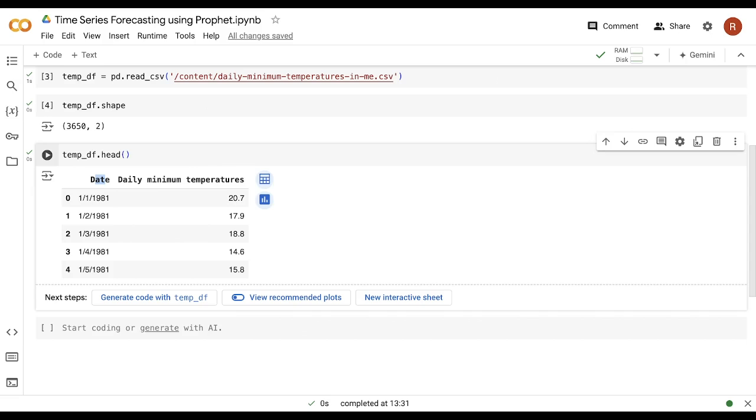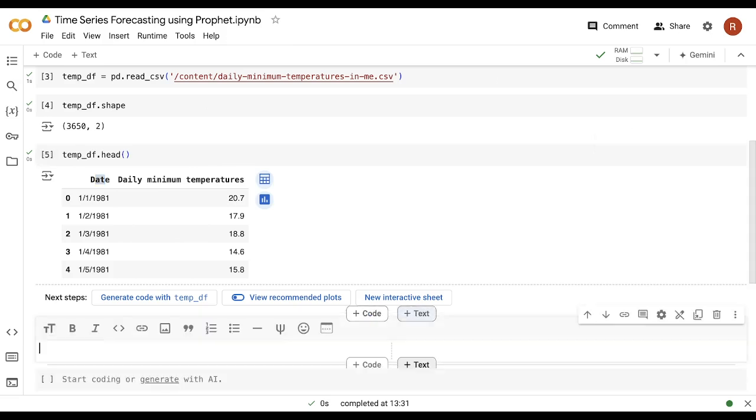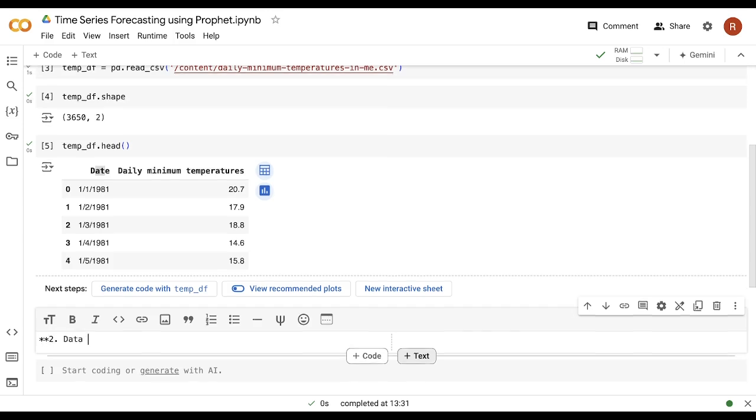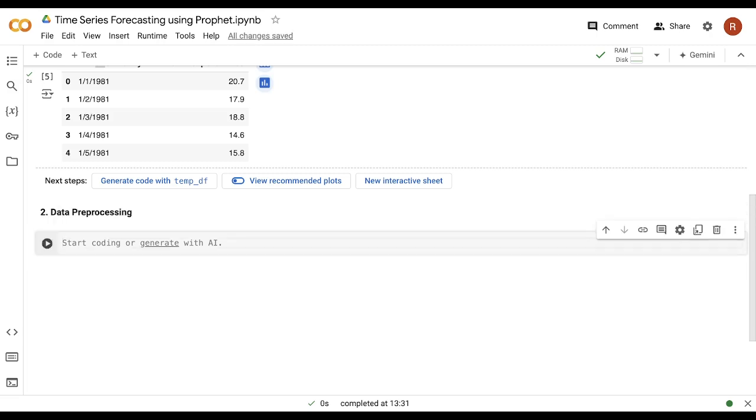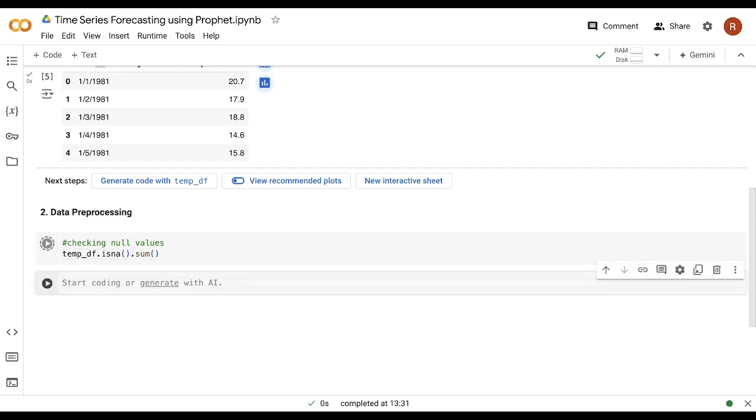Now let's move further ahead to the second stage of the video, which is data pre-processing. So let me just write here the second stage, which is data pre-processing. First, we will start with checking for the null values. So let me just say here, checking null values. And here we will say temp_df.isna().sum(). This will give us the count of null values from every column.